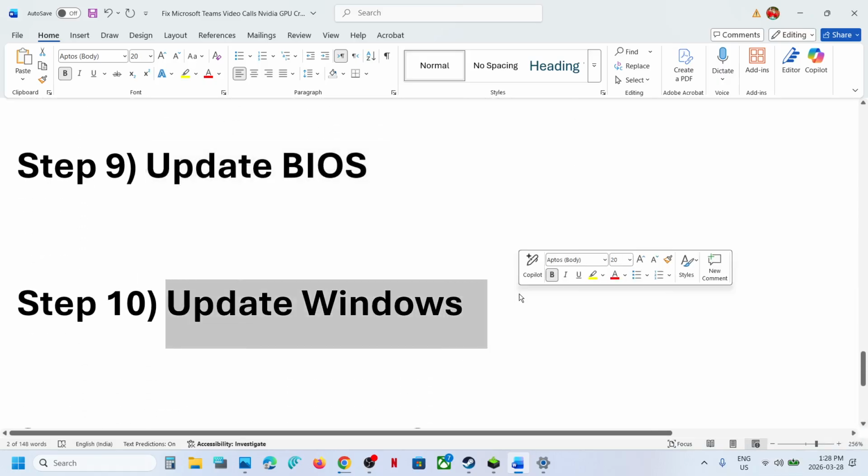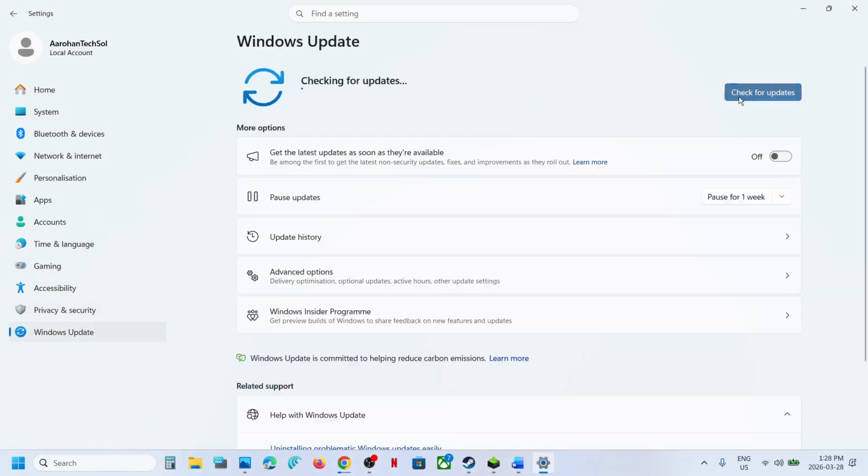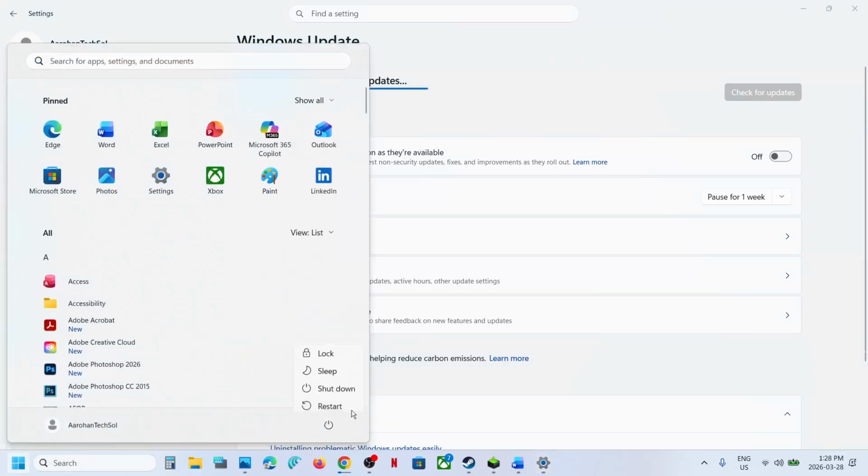Next step is to update Windows. Now for this, open Windows settings, go to Windows Update or Update and Security. Click on Check for Update. Once all the updates are installed over here, then restart your computer. And after the system restart, you can check.